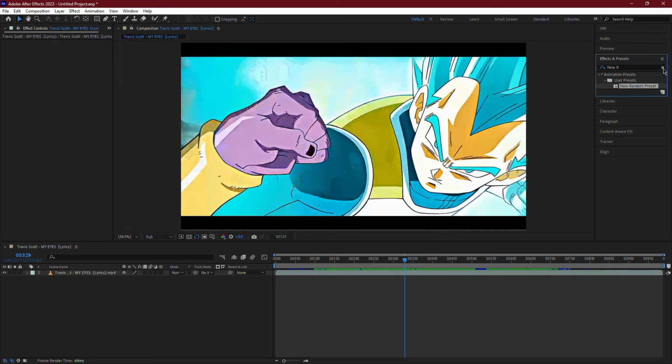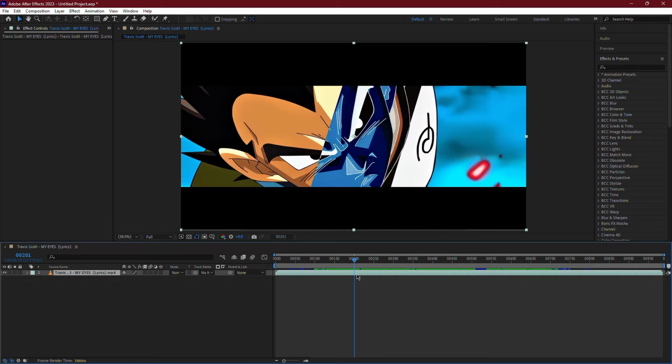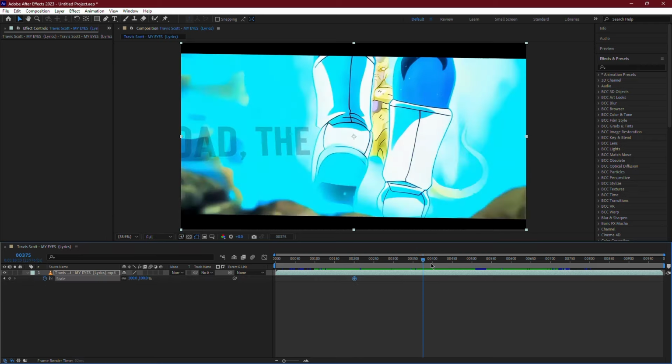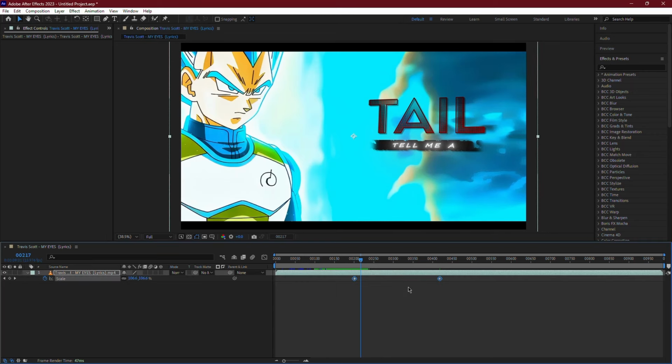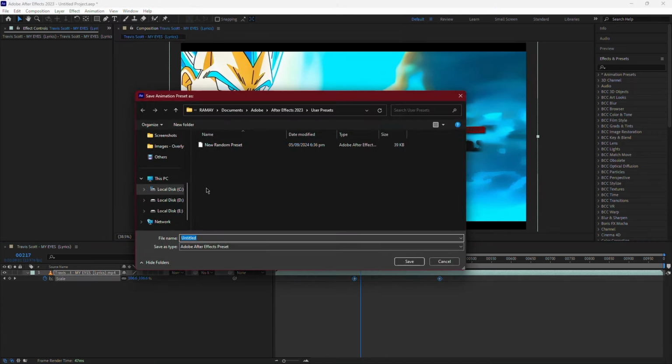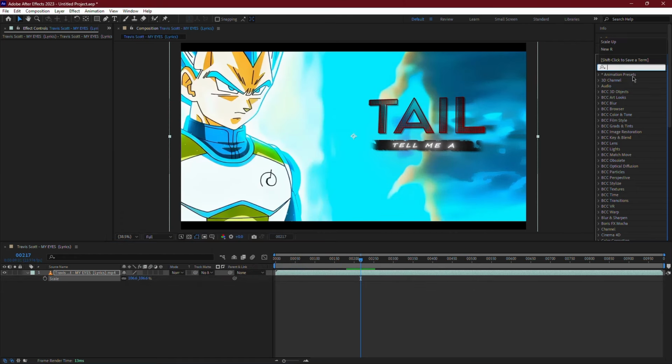Let's try creating a preset that also saves keyframes. First, make the adjustments you want, and then select the keyframes by clicking on them. Go back to Animation and once again choose Save Animation Preset. Rename it as you like and press Save.